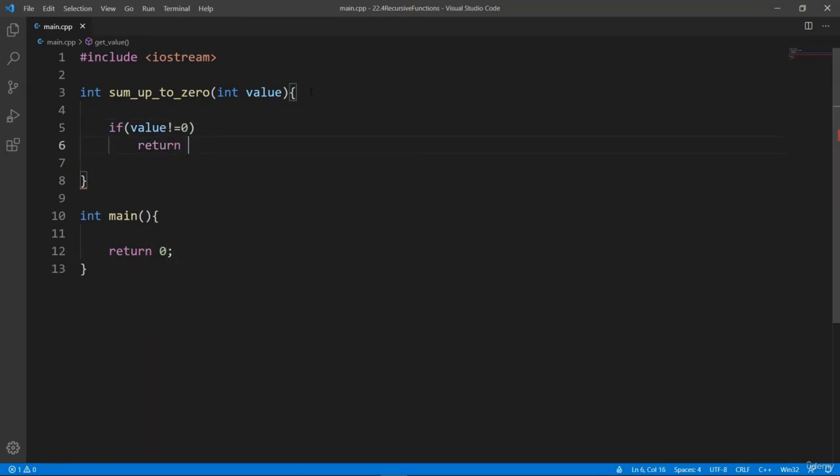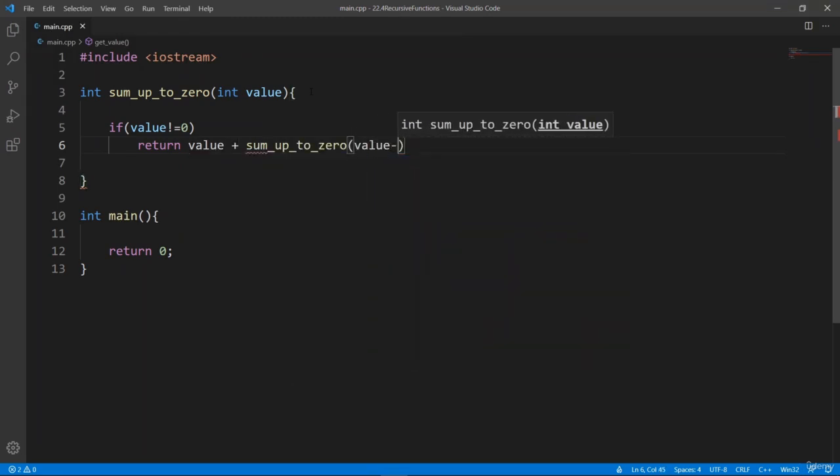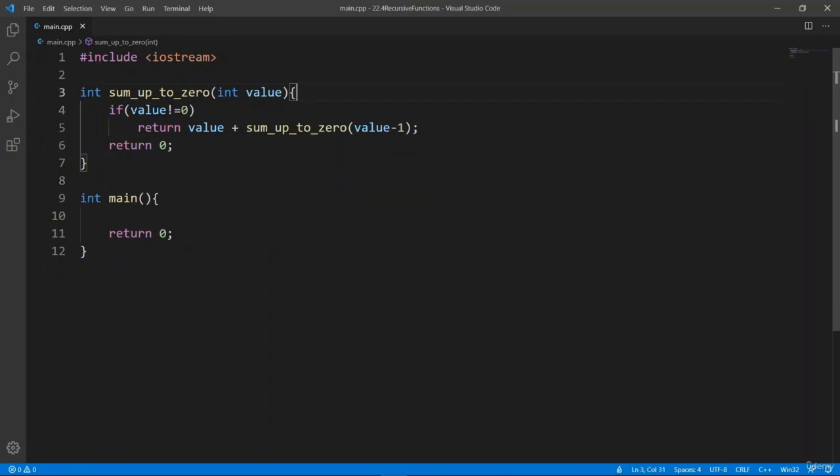So we're going to say return value plus sumUpTo0, and we're going to say value minus 1. Exactly what we did in the slides. And if this is not the case, if value is actually indeed equal to 0, we're going to return 0. Okay, this is a recursive function. Why? Because it is a function that is calling itself.